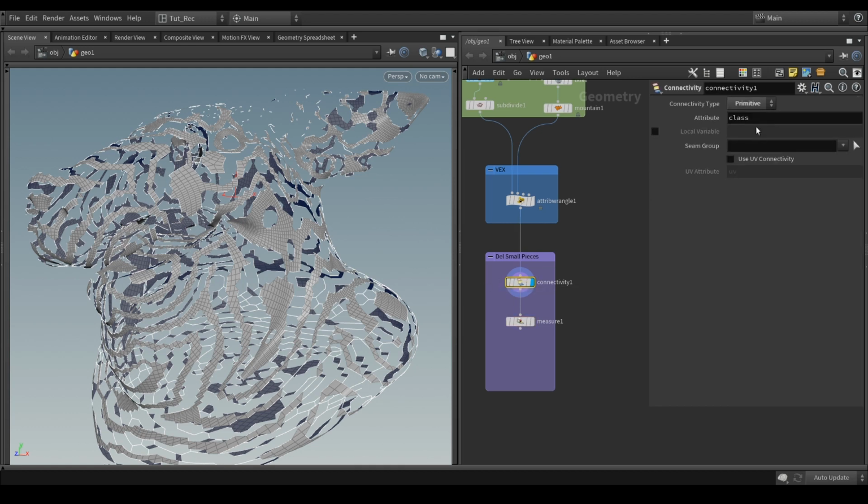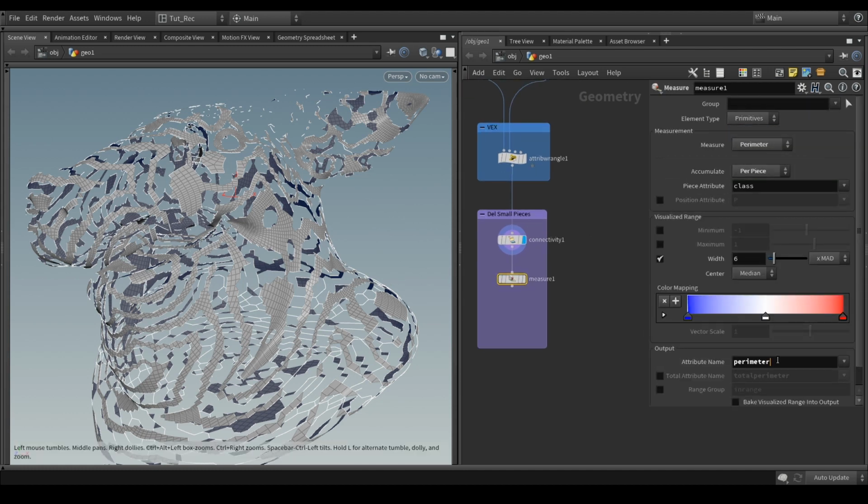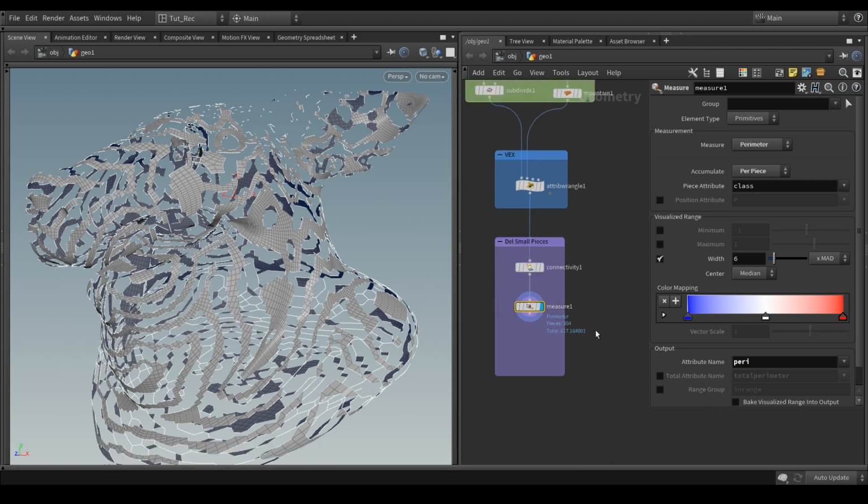That's the same as we have over here in the connectivity. Now if your name is different, you can go ahead and type the same name over here. And let's change the output name to something shorter like Peri, so it's easier to deal with.